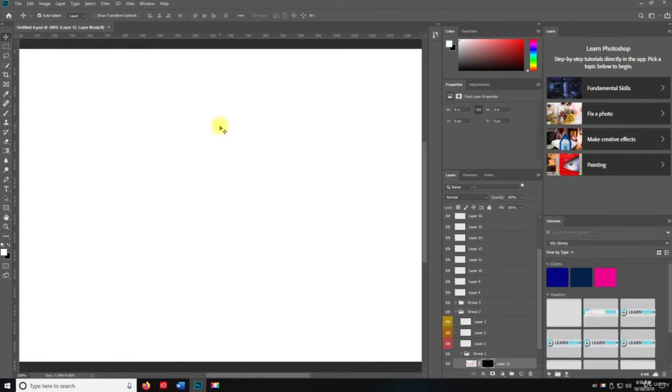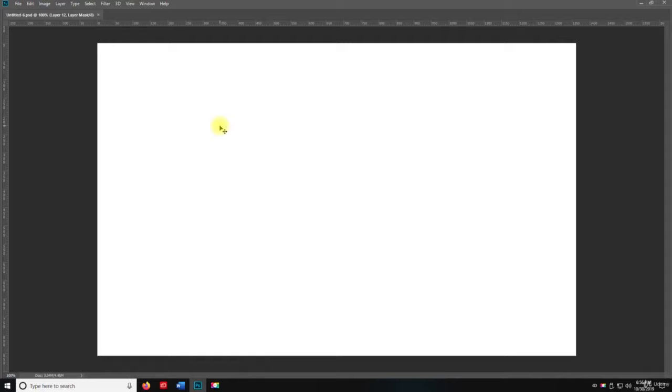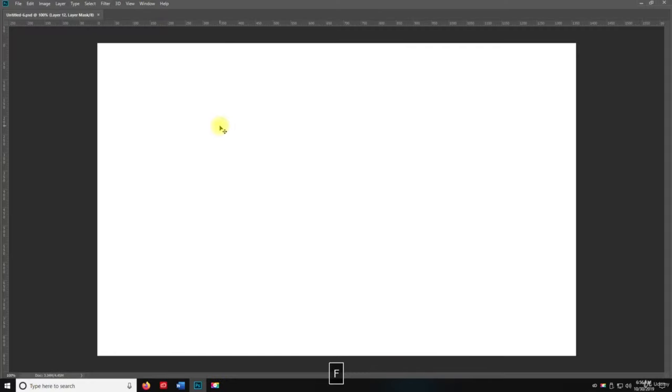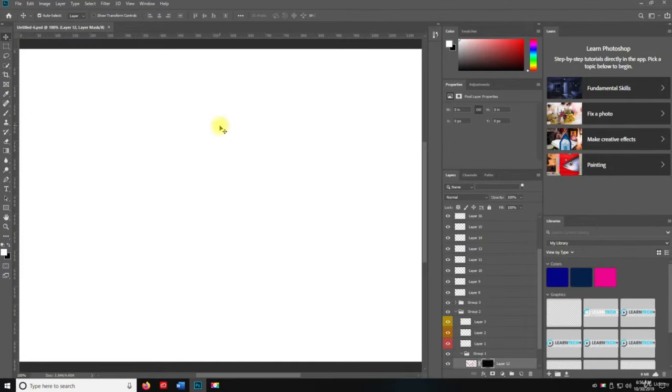Now the first thing I want to talk about though is the tab key. So if I hit tab, that's going to hide all the tools, and if I hit F and then F again, that's going to get us to full screen mode. Okay, so if I hit F again and hit tab, everything comes back.